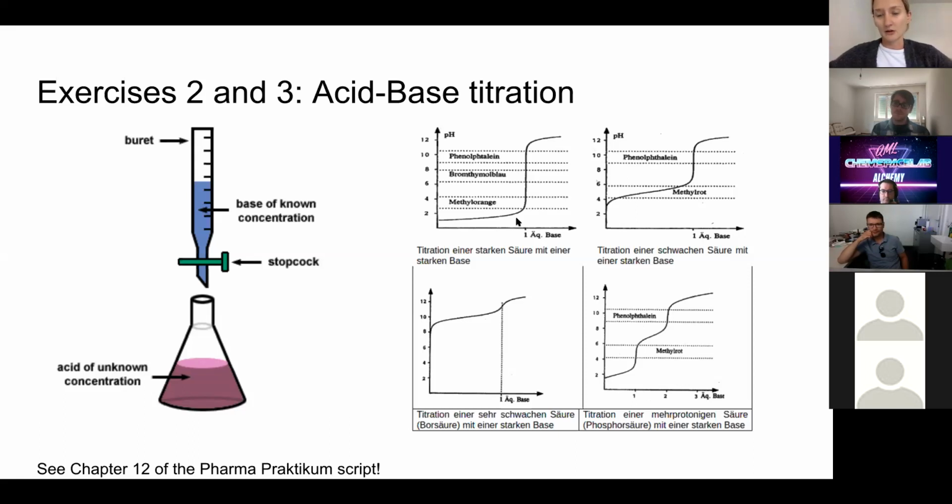But if we go to the second diagram to the right, this is a weak acid with a strong base. So the pH starts off more like a pH of 3. It increases more rapidly, and the pH of the end point is higher than 7. It's something like 9 or 8. And then again, it flattens out to the same pH of the strong base.